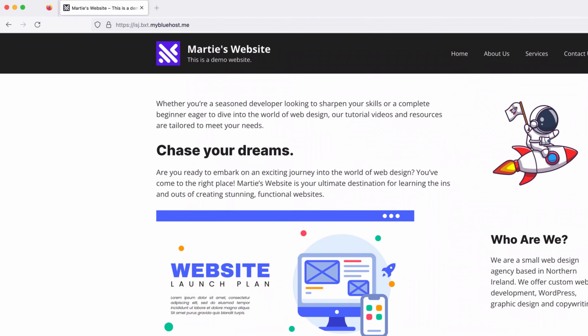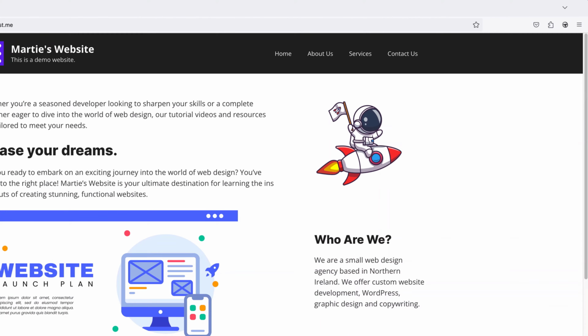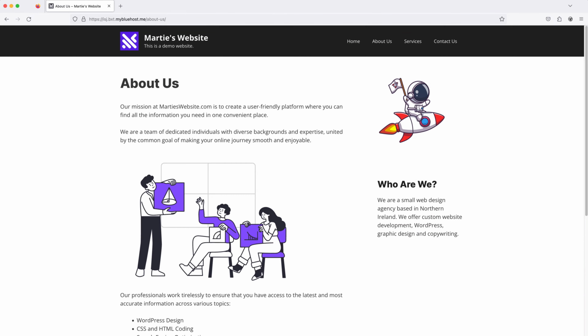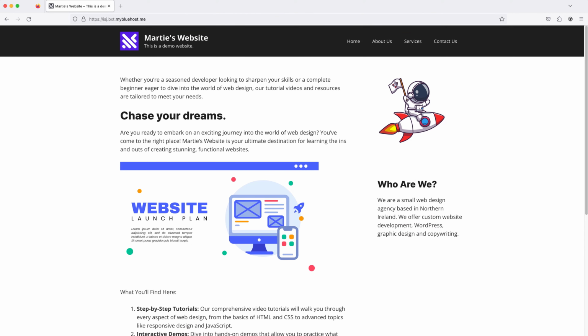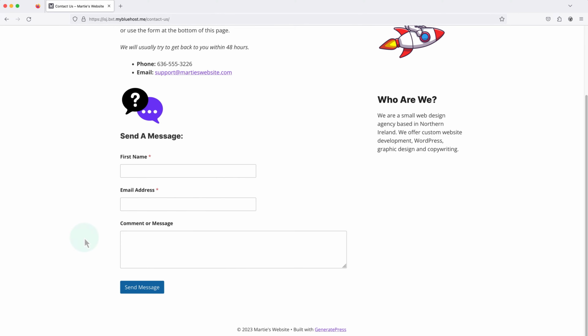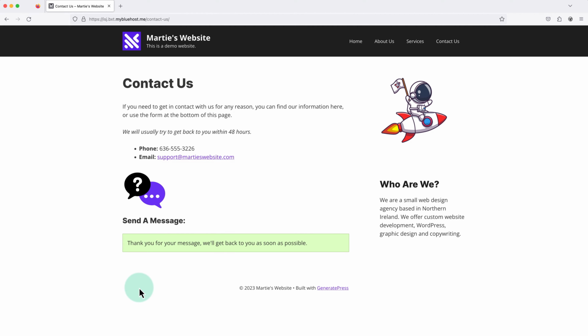So up at the top we have our logo and our site title. Then over on the right we have a menu with our different pages, and we can add as many pages as we like, with text, headings, images, and clickable links. Then we'll also be adding a contact form so our visitors can send us a message if they need to, and we'll get the message sent to us as an email.